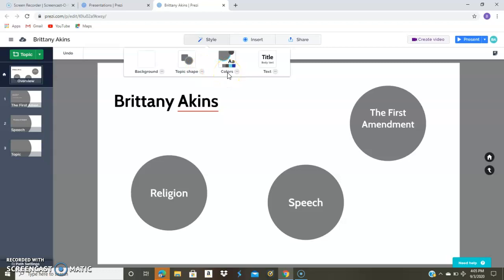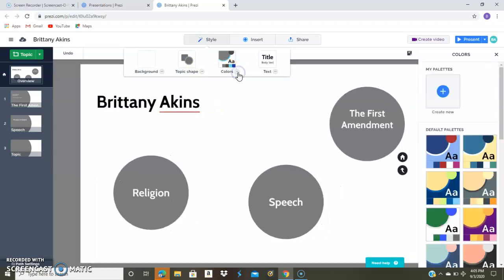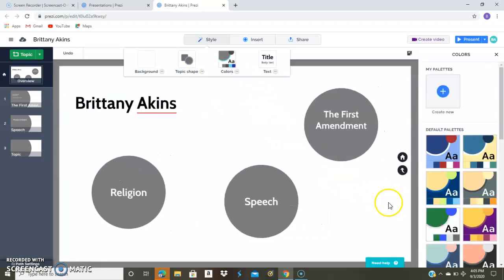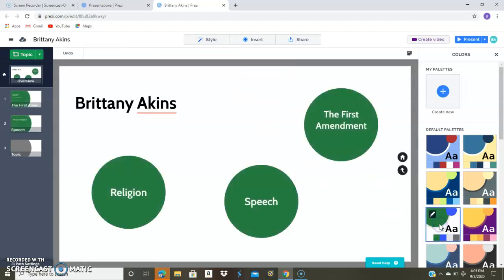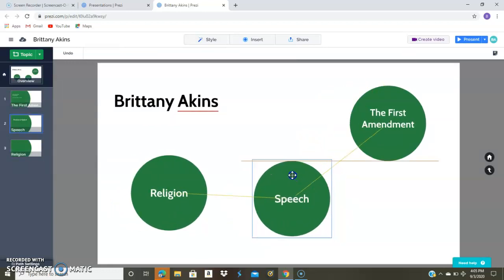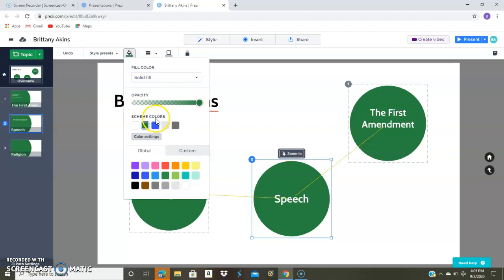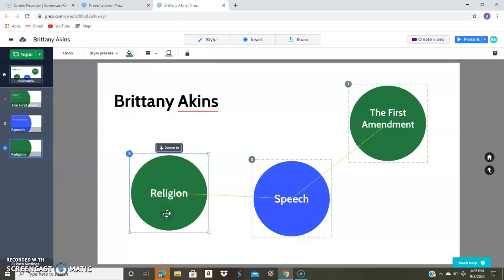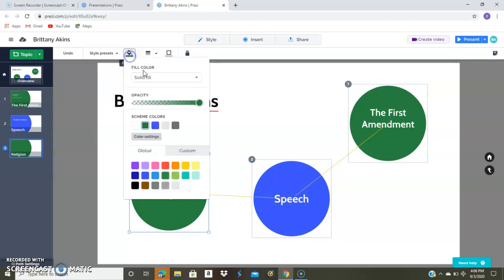I want to change the colors, so I'm going to press this expand button here. And I really like this green and blue. I feel like it's just really, really pretty. So that's what I'm going to use here. And I also want to not make them all the same color, so I'm going to click and come to this kind of like paint can. And it gives me the color palette scheme. So I want to make this one blue. And I want to make this one, let's do gray.